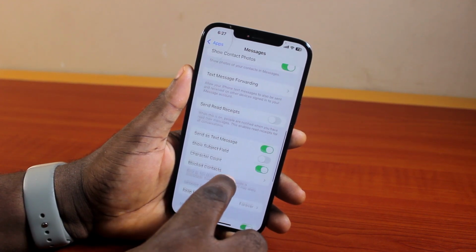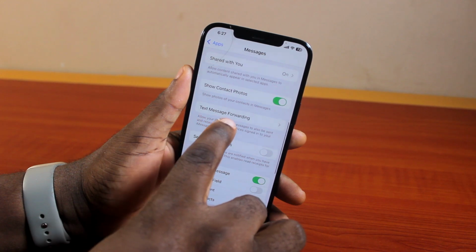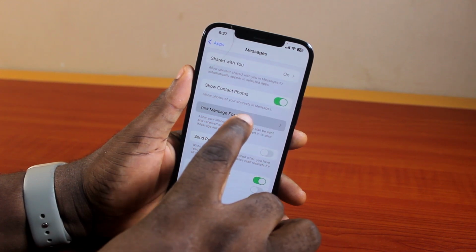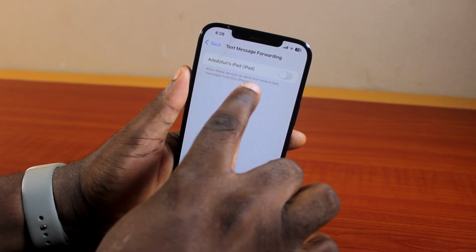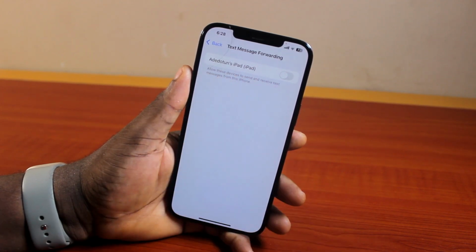On the messages page, scroll down, just keep scrolling until you get to text message forwarding, then click on that. Then you should see the name of your iPad here. Allow this device to send and receive text messages from this iPhone.